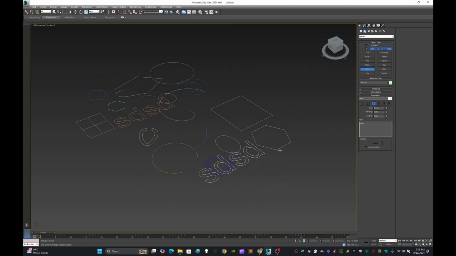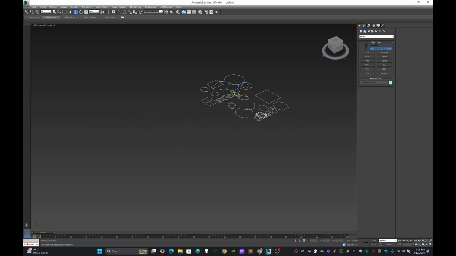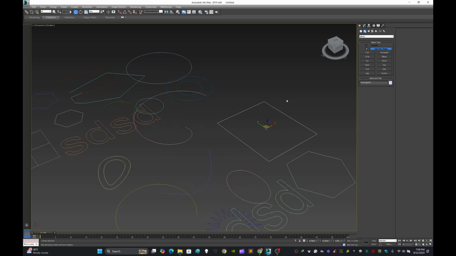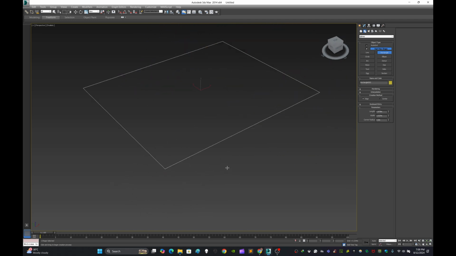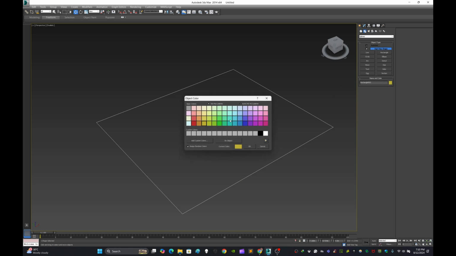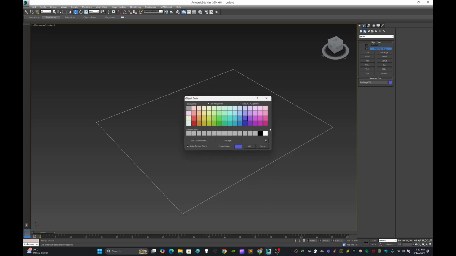Okay, so every shape, all 12 shapes, has its own parameters you can create, and also some common parameters. Let's say a rectangle. Here I draw a rectangle, and this is basically a line. You can change the color of the rectangle, let's say blue, or let's say red.